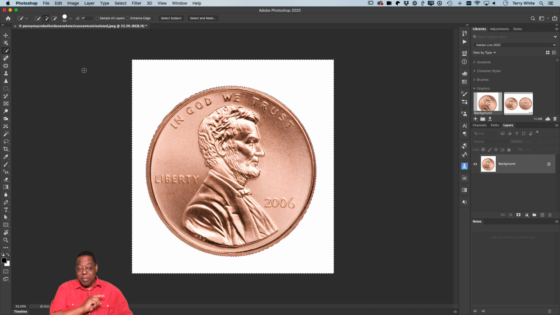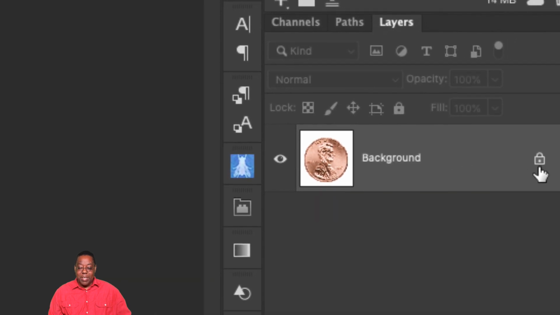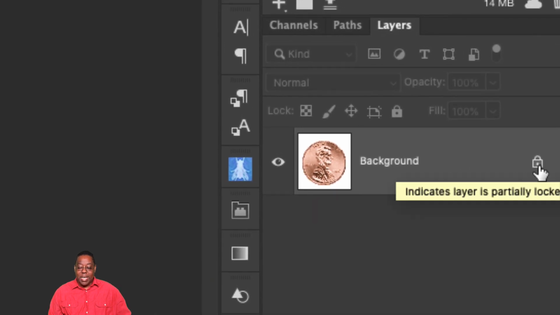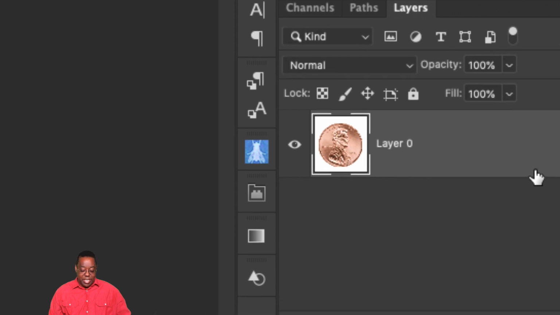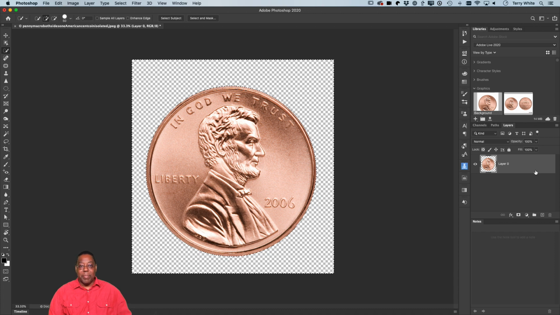So now, since I do have the background selected, if I try and delete the background, I'm probably going to get a fill dialog box for content-aware fill because it is a background. It's not a layer yet. So if I do want to just simply delete the background, I'm going to go to this background lock and click it to turn that into a layer. So now that it is a layer, I can just simply hit delete or the backspace key on a PC. The background is now gone. The penny is on a layer all by itself, and away we go.